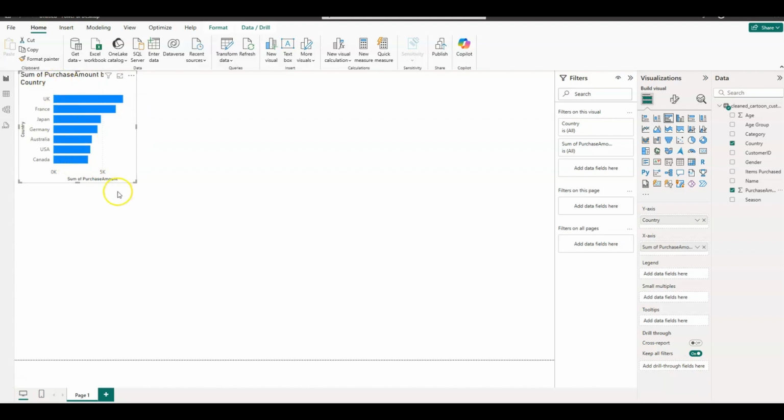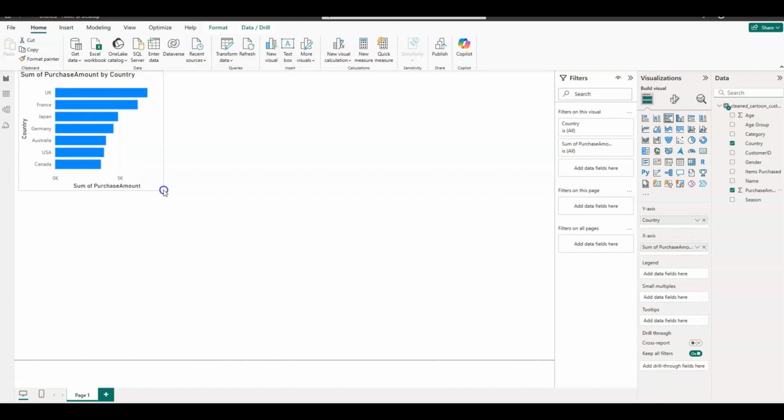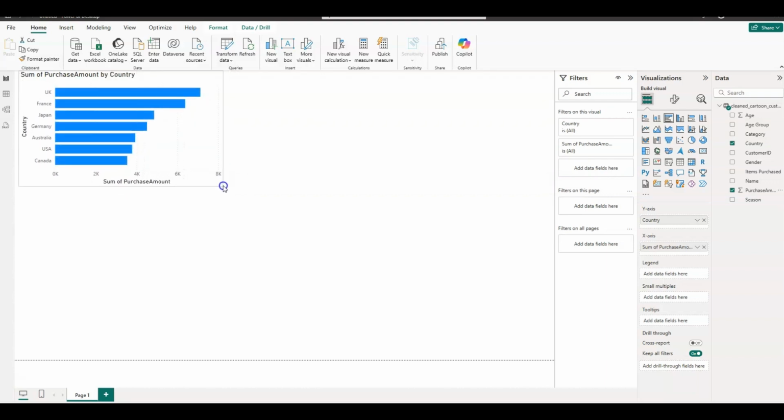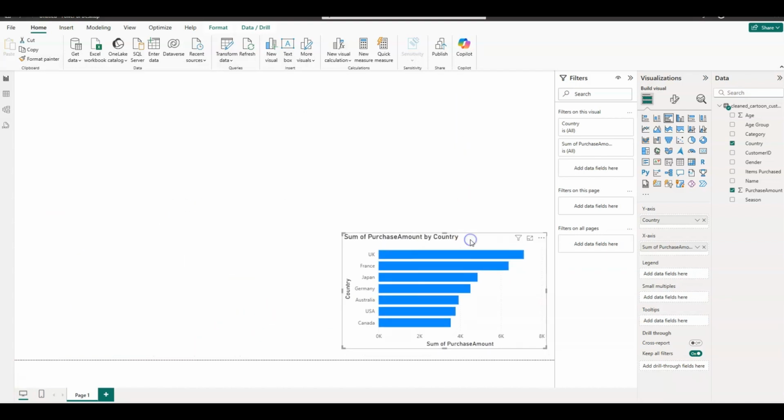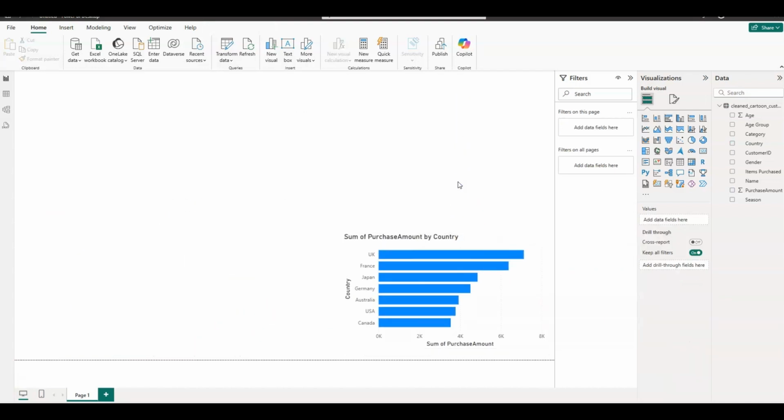So within this box, you see that there's little things on the corners. You can put your cursor over it, arrows, you can drag to kind of resize it. Also, you can click within that box, keep your clicker down, and then drag it anywhere you want. I'm going to drag it and drop it here. So the next one I want to do is an average purchase by age group. And I'm going to do a clustered column chart. And that's actually going to be right next to the one we just created.